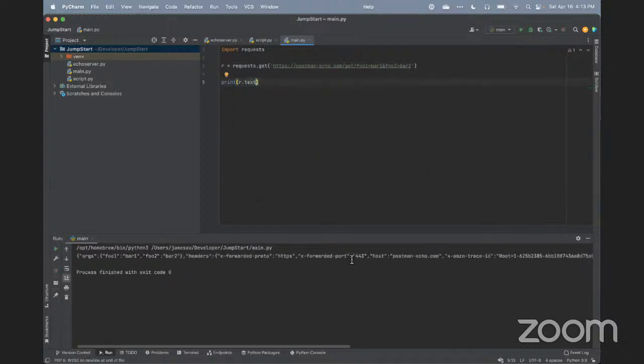You'll see that when we make a GET request to the Echo server, it returned our arguments in the URL in this nice format, which you can see we encoded as foo1 equals bar1 and foo2 equals bar2. Or if it was encoded as a dictionary, it would have foo1 as a key and bar1 as a value.